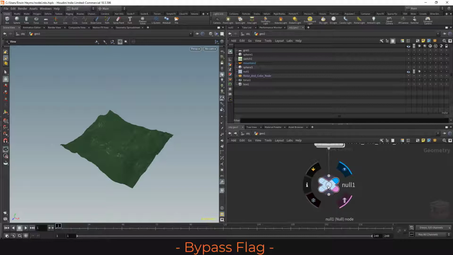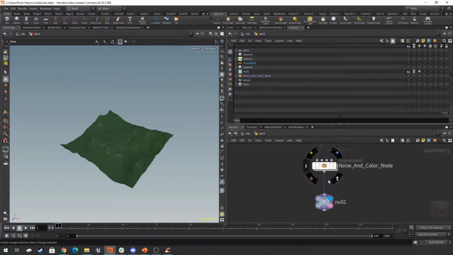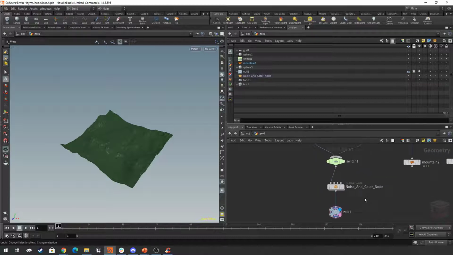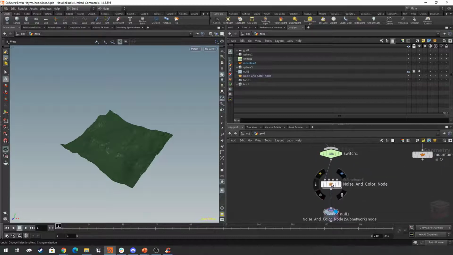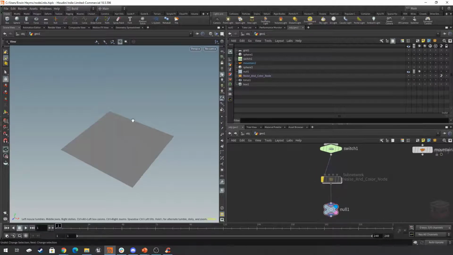The next flag that I would like to talk about is the bypass flag. And the bypass flag simply bypasses this node altogether. It's no longer going to be evaluated, and Houdini will just pass whatever data comes in from the top straight through the node and treat it as if it wasn't actually there. So if I were to bypass this entire subnet, for example, then whatever this subnet was doing will no longer actually be applied at the end of our network.